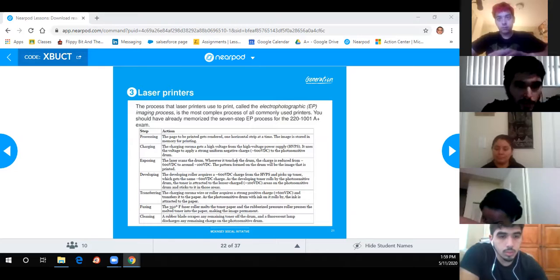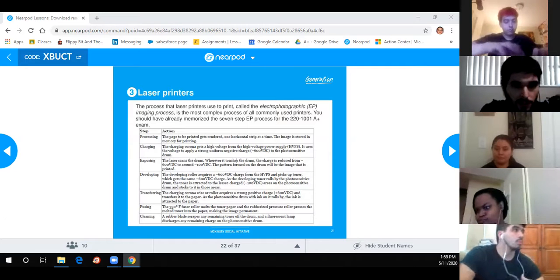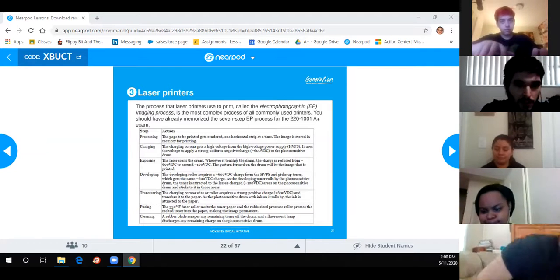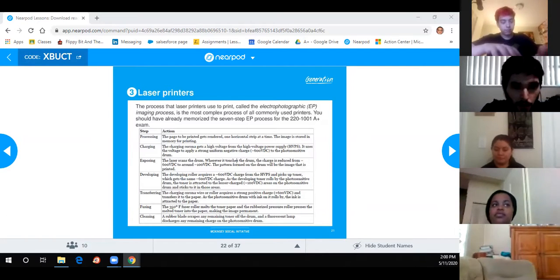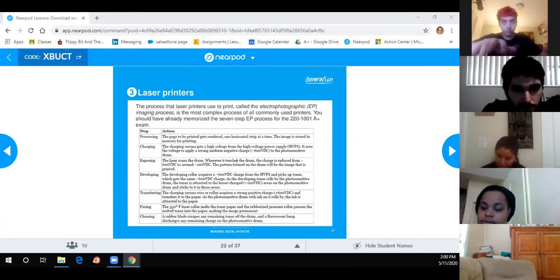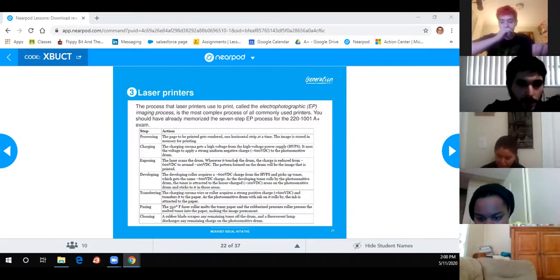Then you have transferring. The charging corona wire or roll acquires a strong positive charge, plus 600 VDC, and transfers it to the paper. As the photosensitive drum rolls by, the ink is attached to the paper. Then you have the fusing process.